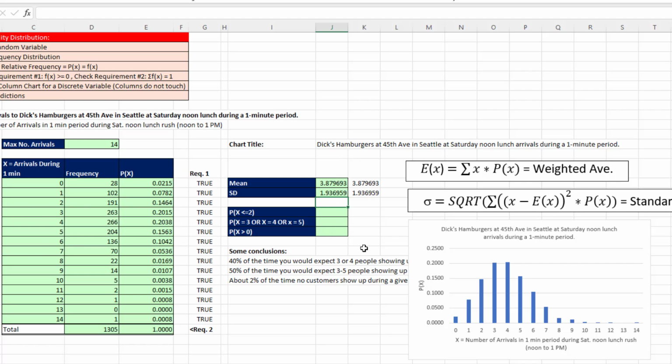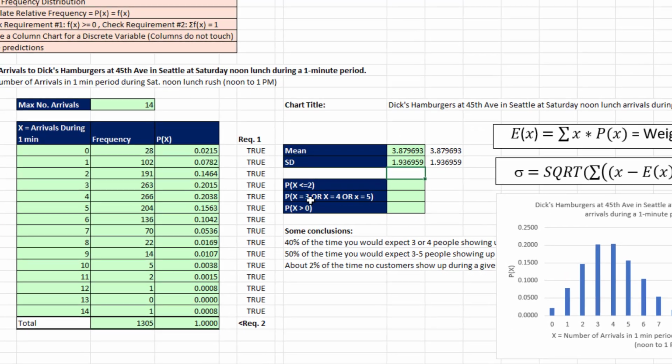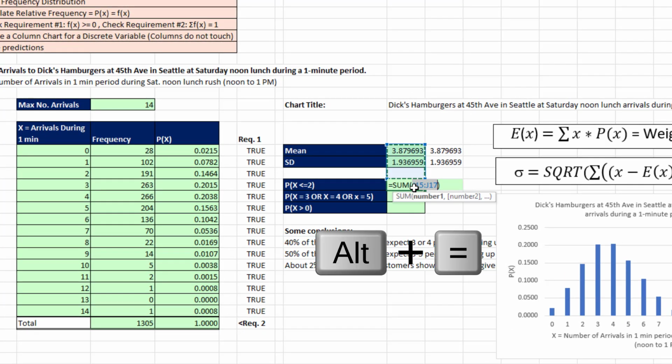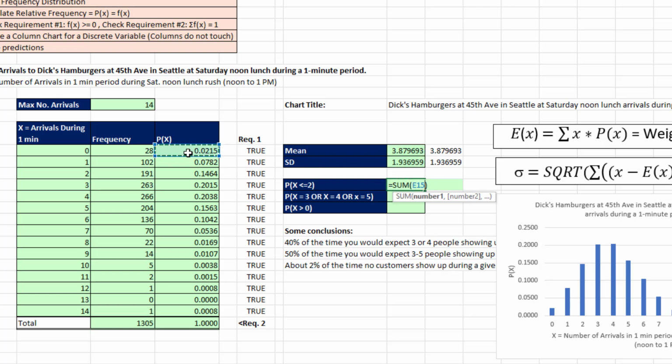All right, now let's calculate some probabilities. What's the probability that 2 or fewer people will show up? Alt equals, there's 0, 1, and 2. When I hit enter, about 24%. How about the probability of 3 or 4 or 5 people showing up during a minute period? Alt equals, and highlight probabilities for 3, 4, 5 x variables, and enter. Wow, so about 56% of the time.